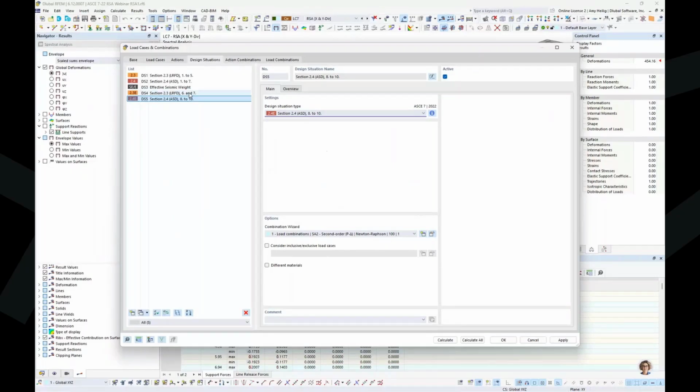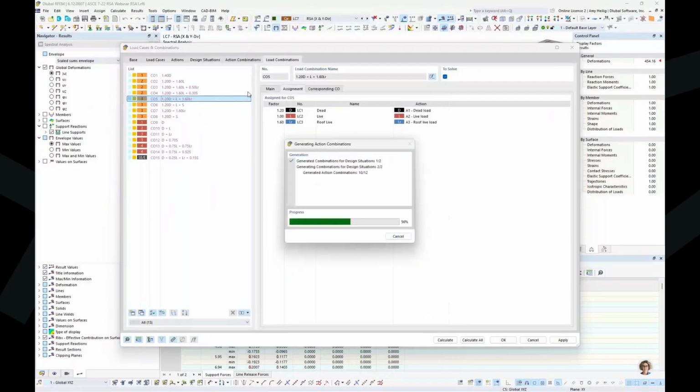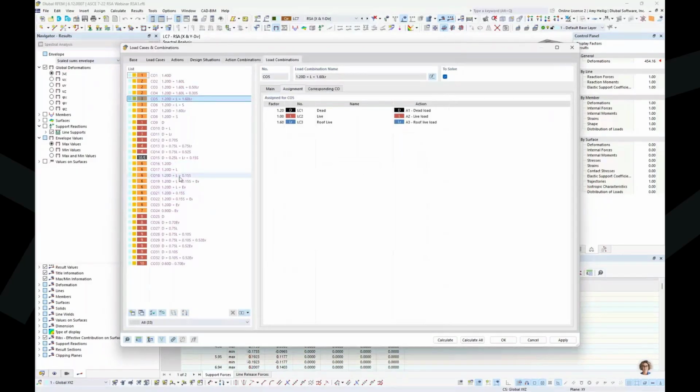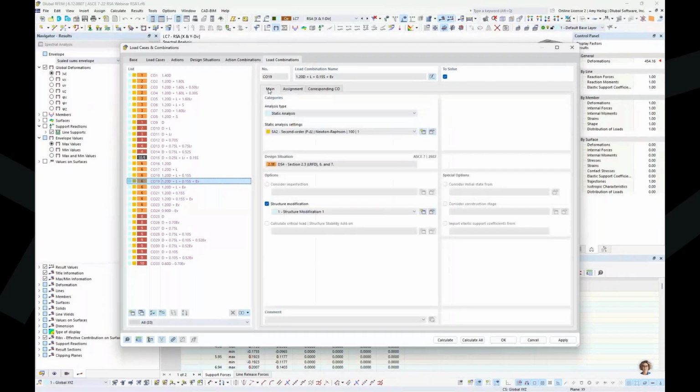So I've now created these two design situations, and I jump to my load combinations, and now I see quite a few more load combinations generated here as well. The problem, though, is that only the static vertical seismic forces are included in these load combinations. I don't see anything to do with my response spectrum analysis. And the problem here is that with load combinations, we are going to take all of the loads at once and then run the calculation.